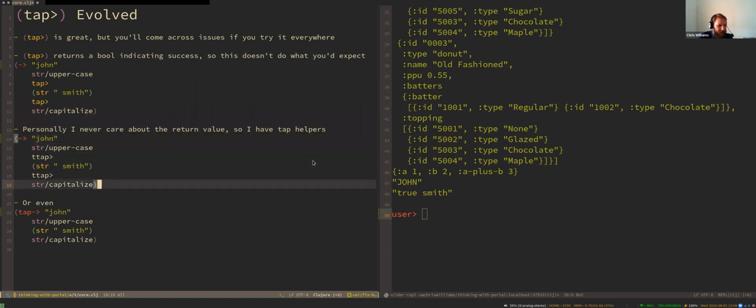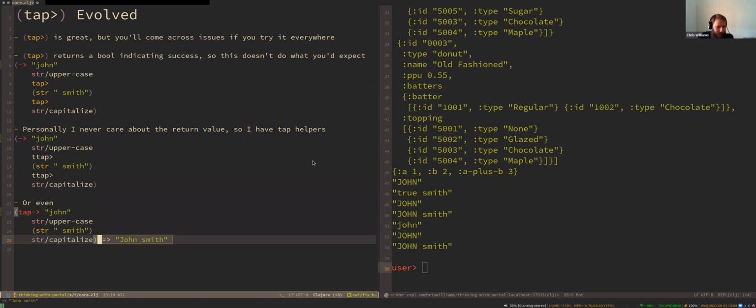I use tap all the time, so I have tap helpers that let me do this. I've even got one that's just like tap thread. I have dozens of different tap helpers because I use tap a lot.